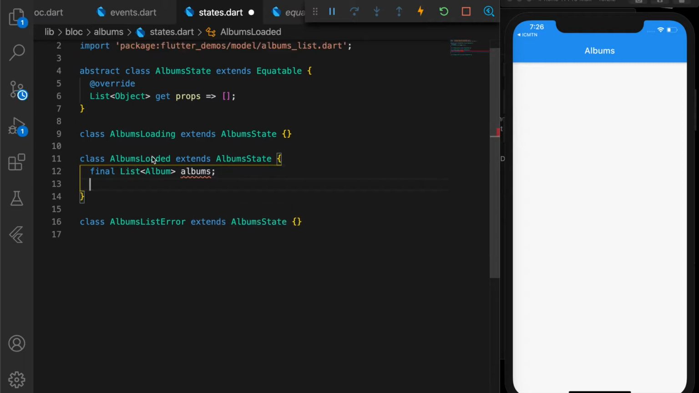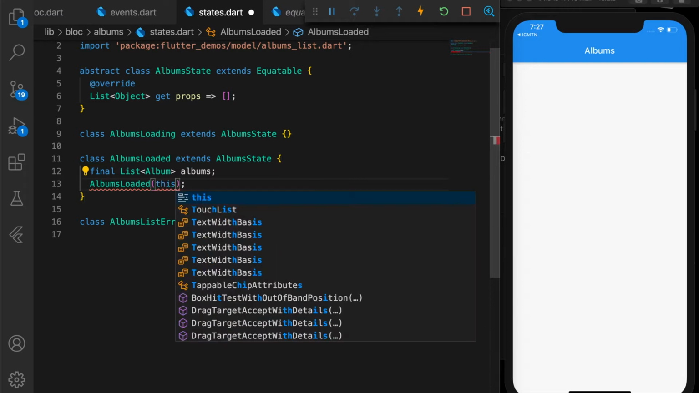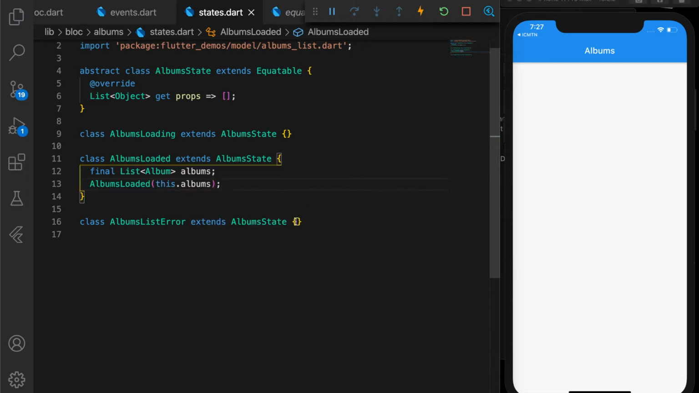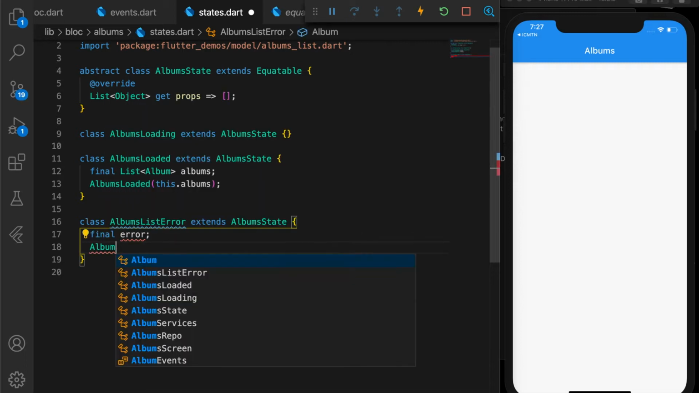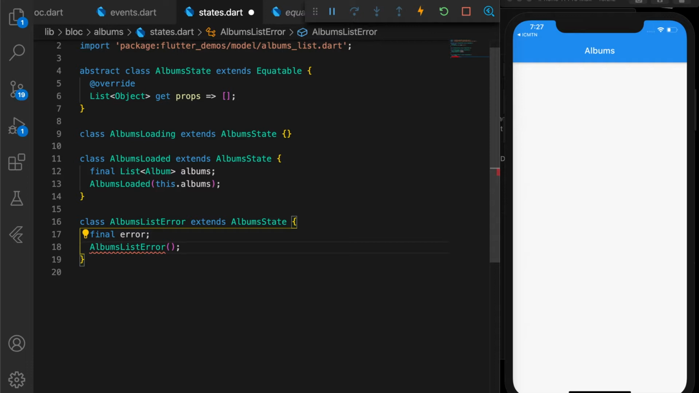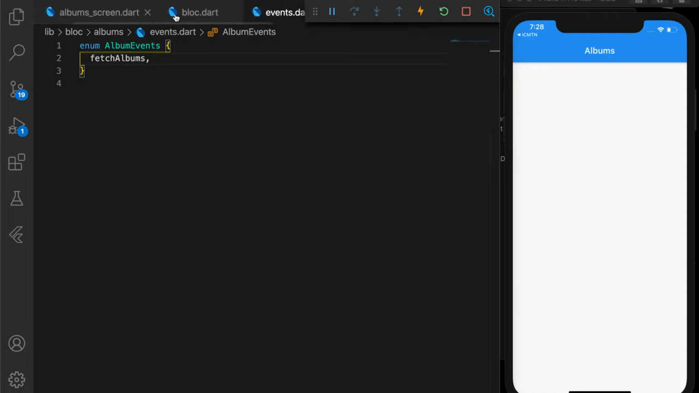The constructor is going to accept a list of albums, and similarly, the error state is going to have an error member variable, and the constructor will accept the error. So in our case, the error can be any type of the exceptions that we declared earlier. Our states are also complete now.